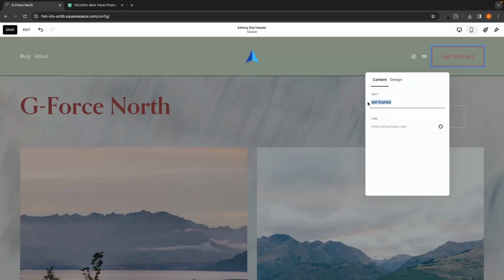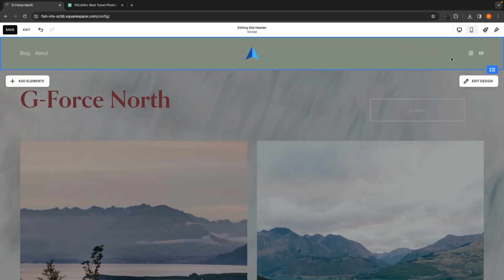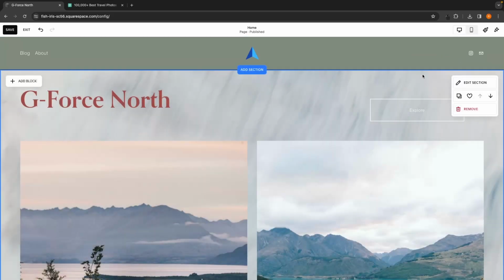So let's change this to more info. We can then add a link here of where we want this button to send us to. And then overall, we can choose the design of the button. So that is the header right there. Let's just back out of this.